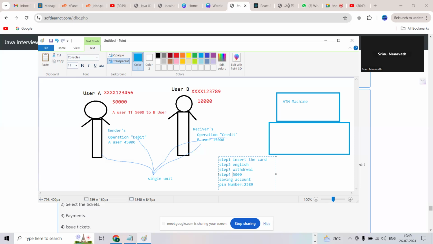After entering 5000, immediately after pressing the enter button, it will ask what type of account yours is. I need to select which type of account I belong to: savings account or current account. I have a savings account. Then there is one more step, guys. Step 5. And after that there is step 6.